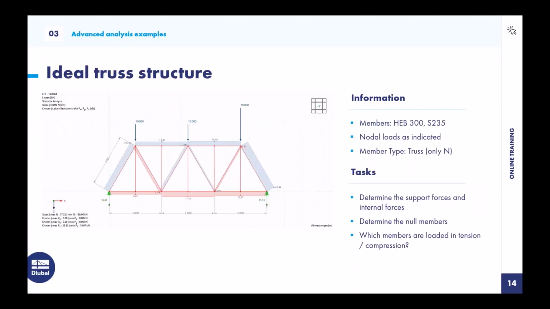So next we should model an ideal truss structure that you can see here. We should use truss members with only N. So these only transfer normal or axial forces without considering any gravitational loads that could otherwise be transferred. We should use for all members the HEB 300 that we already generated.